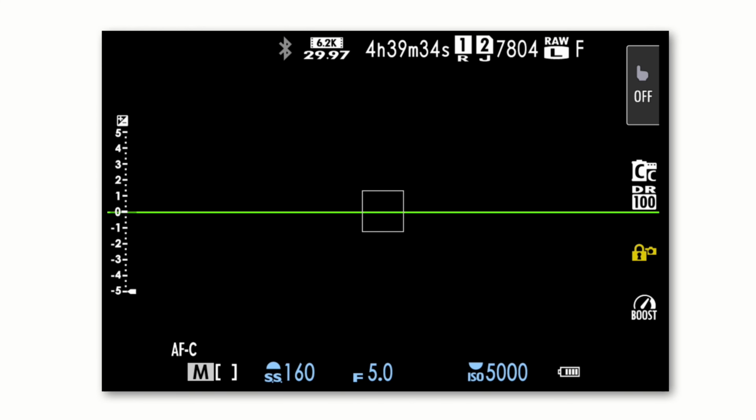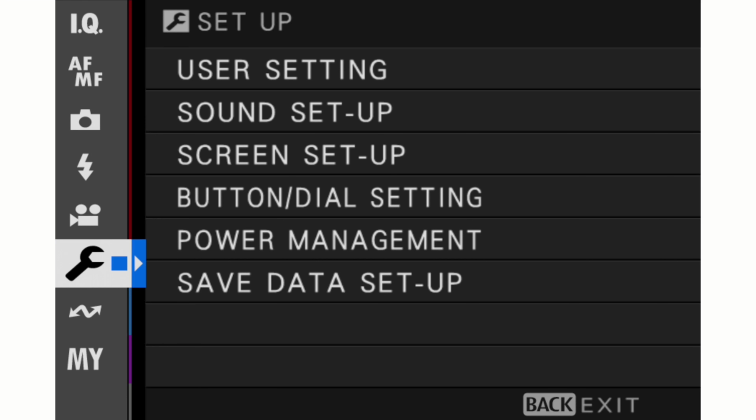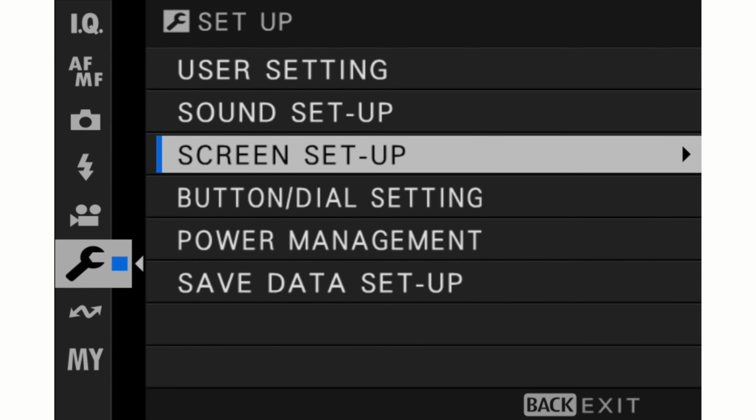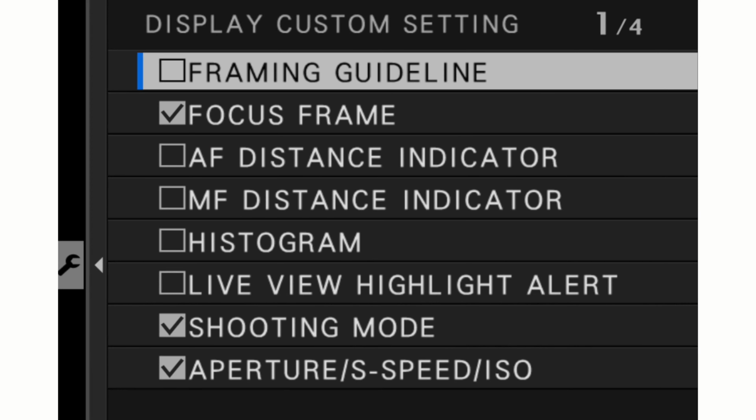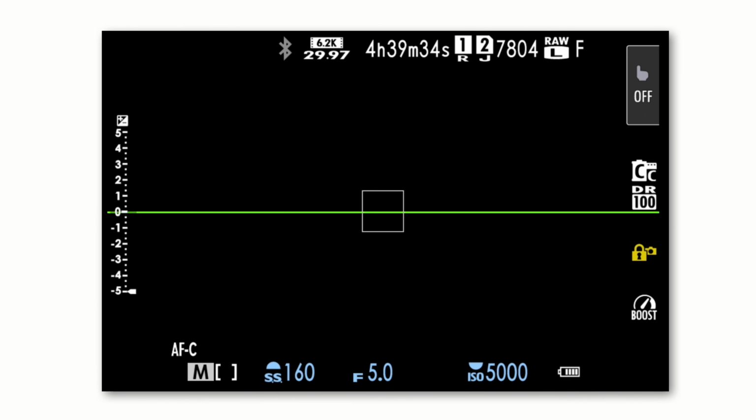So what gets displayed here is accessed through the setup menu, which is the wrench icon. And then you go to screen setting, scroll down to screen number 3, at least on my camera, and it's called Display Custom Setting, DISP Custom Setting. And then you go to the right on that, and then you can choose to check or uncheck what is visible here. So these are the options I've chosen, and I'll share a little bit about each by segment. We'll start at the top.